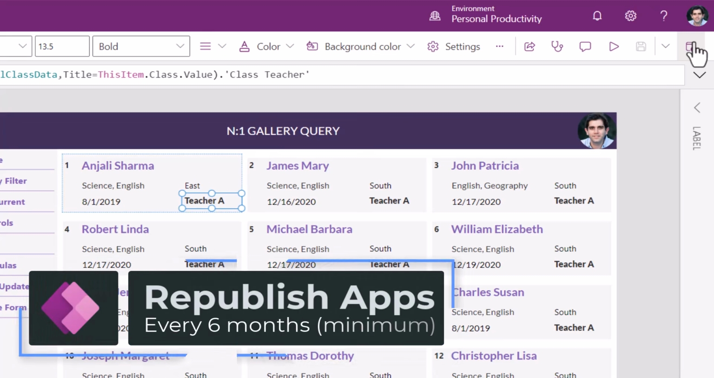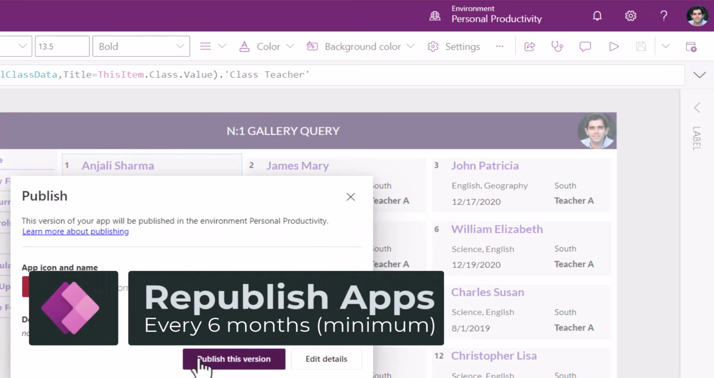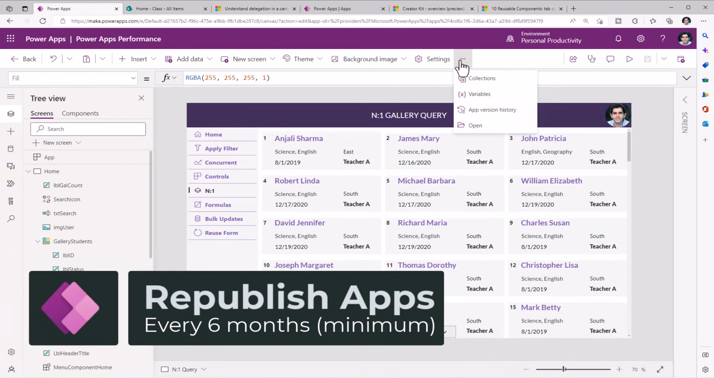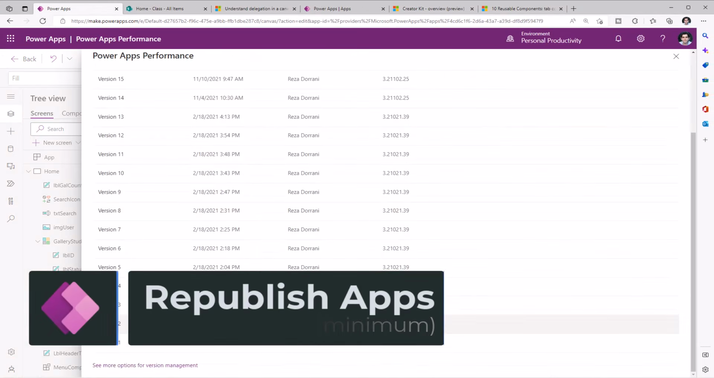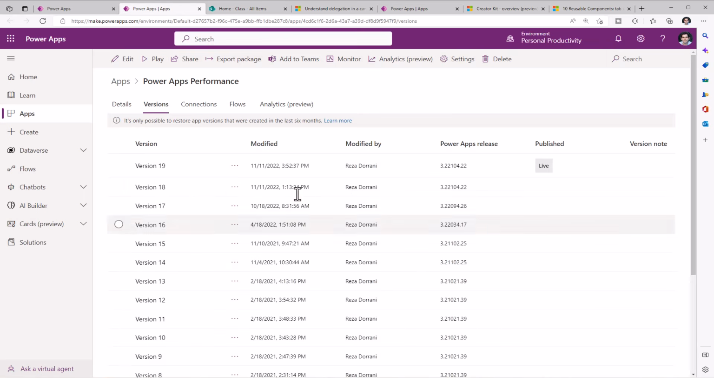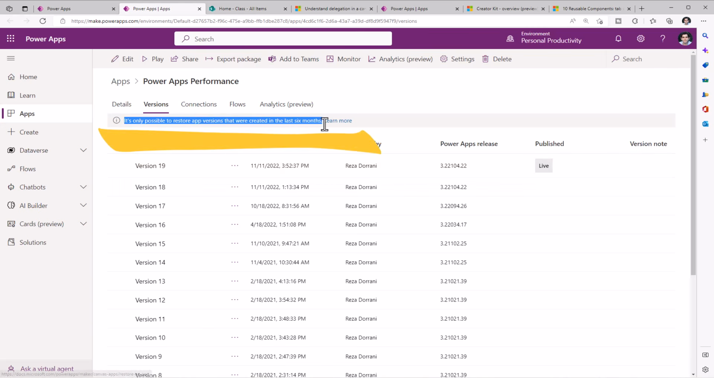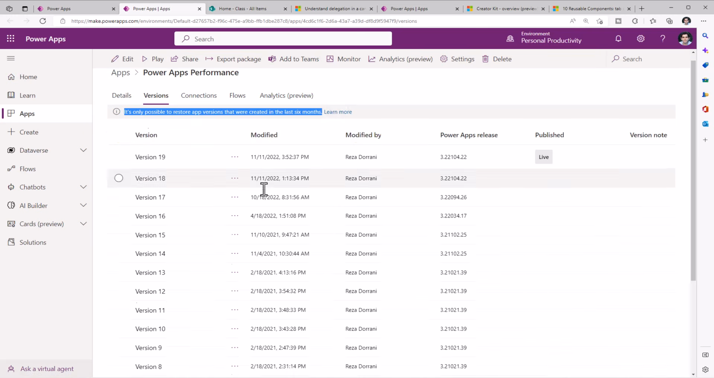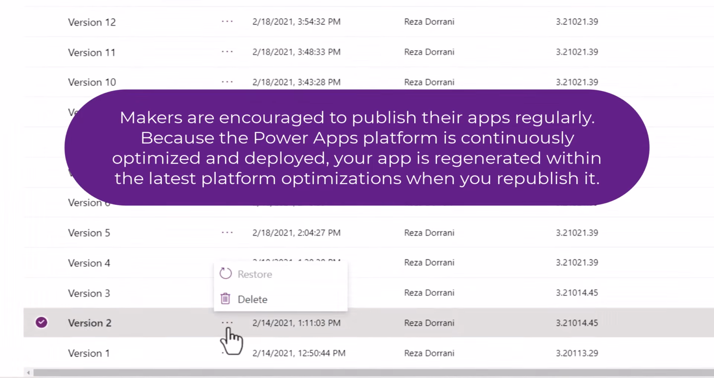Another key tip is to publish your apps regularly. If you go to the app version history, if I go to see more options for version management, here I have the ability to revert to a previous version. But the key thing is, it's only possible to restore app versions that were created in the last 6 months. So if I go prior to 6 months, notice I'm not able to restore that specific version.